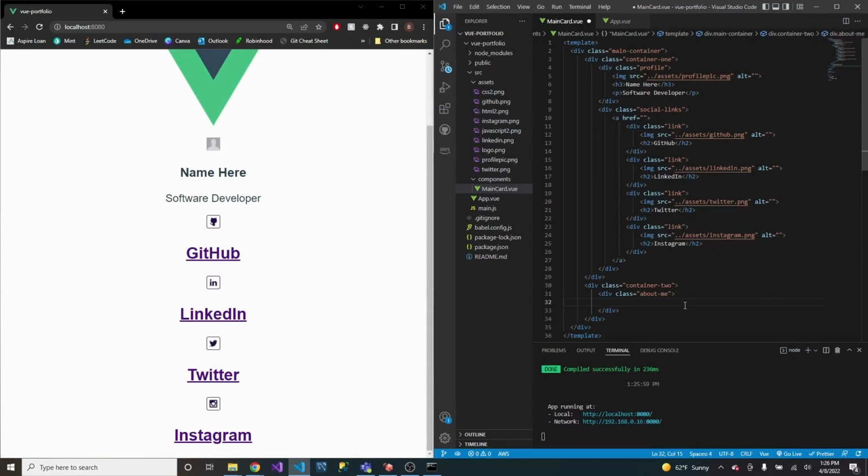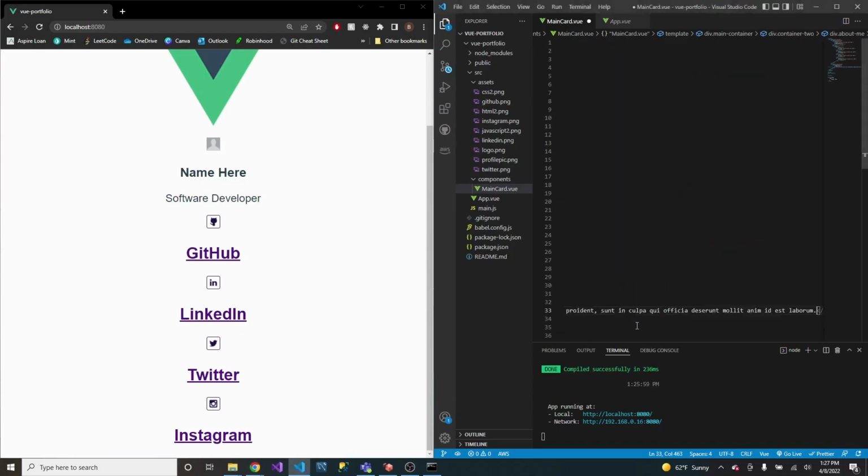Within the about me, we're going to add a header tag, about me, and then underneath that, let's add a paragraph. For now, I will just load up some lorem ipsum here, just to fill some space to give you the idea. Okay.